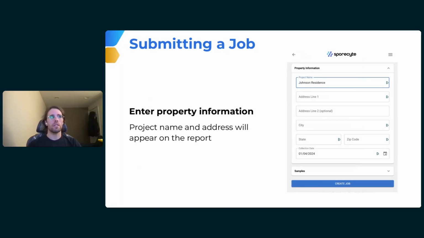Some people like to keep it really easy and just do the property address in the project name and on the address lines. You can do whatever works best for you, just with the understanding that these fields will appear on the front page of your report. So here we have the Johnson residence. You type in the address and all the important information there below.